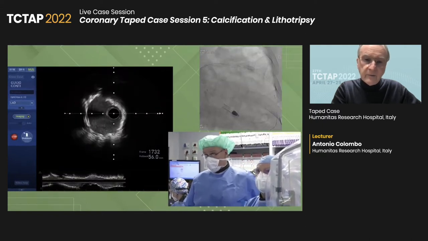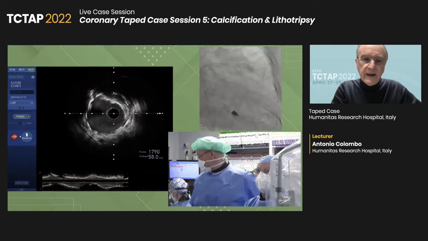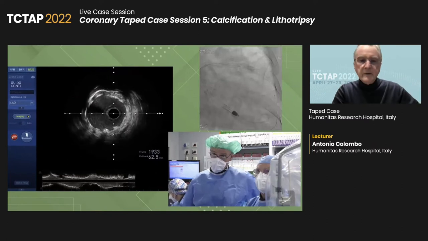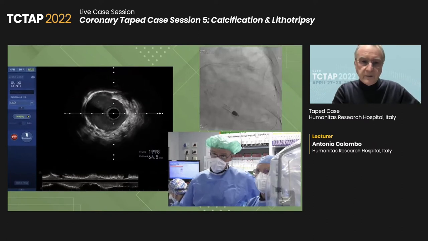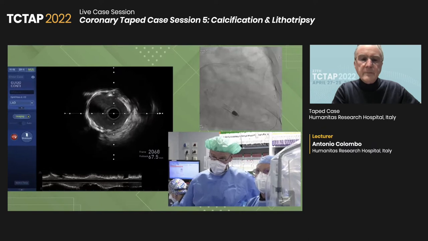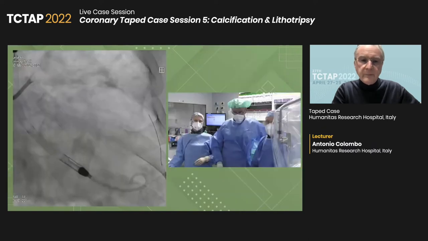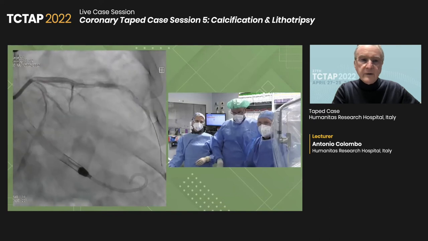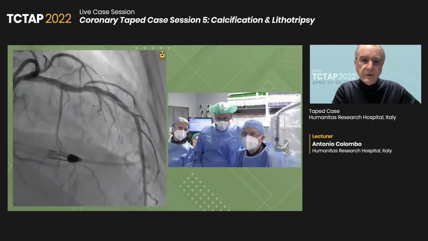There are some areas where the lumen is large but not completely round, because when you have nodular calcium, it's not always possible to get a perfect symmetry. This is the final injection. You see very nice flow.